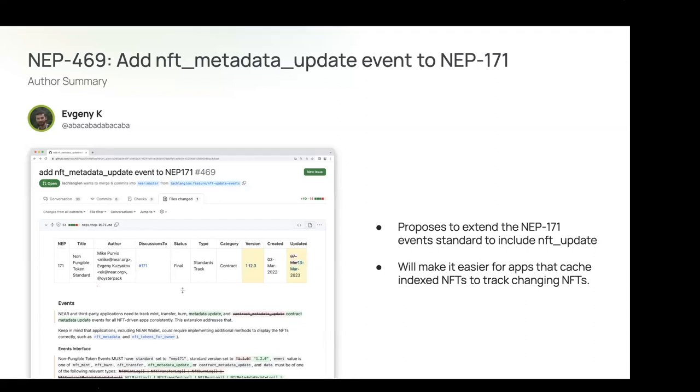So the idea is simple. We already have contract metadata and a contract metadata update event, and we have NFT metadata. What this NEP adds is an event when NFT metadata is updated. The purpose is to allow tools to track changes to NFT metadata, because there is no standardized way it's stored. It's basically an implementation detail of the NFT contract. So without an event, those tools would need to query NFT metadata potentially every block on every NFT just to know if it changed, and this is not really practical. Instead, they could watch for this event and query the metadata only when this event is triggered.